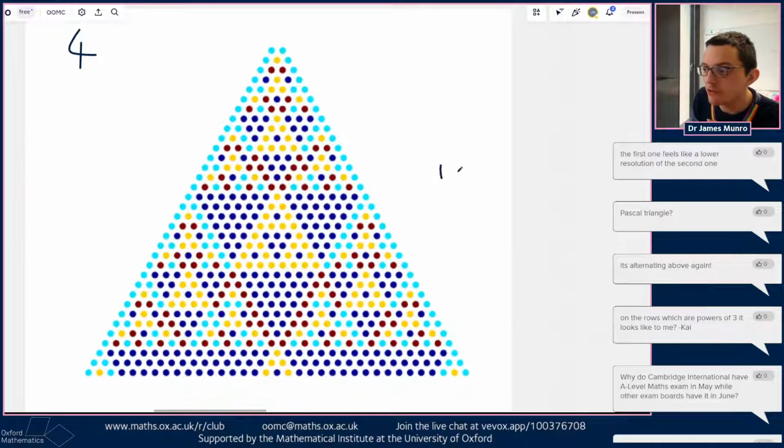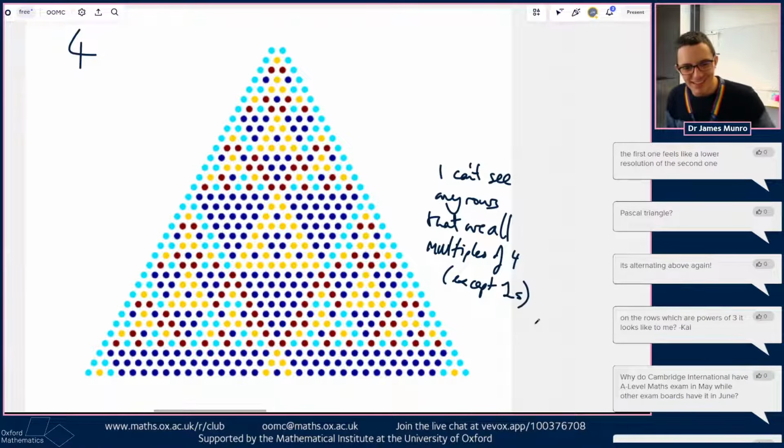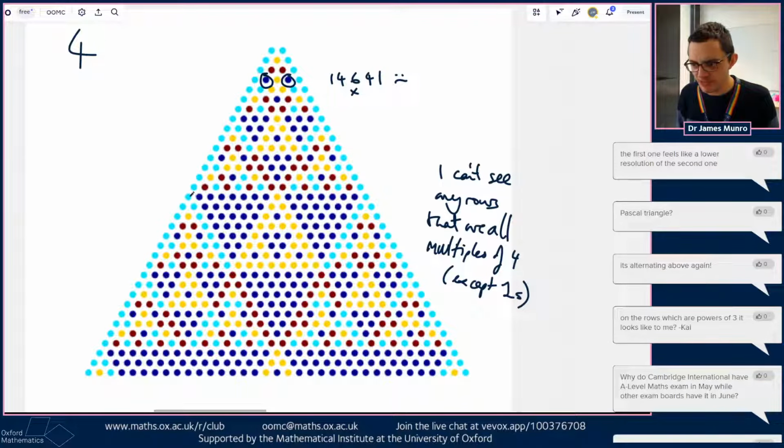I can't see any rows that are all multiples of 4, except the ones. Somebody's going to catch me out at some point because I'm going to forget to say except the ones. But I can't see any rows where everything is, I think it's dark blue for these, multiples of 4. This doesn't work because the 6 is not a multiple of 4. And then further down here it gets pretty close to being all multiples of 4, but just misses in the middle. And also down here, we've got this thing here, which is not what I wanted to see. It's not a multiple of 4.